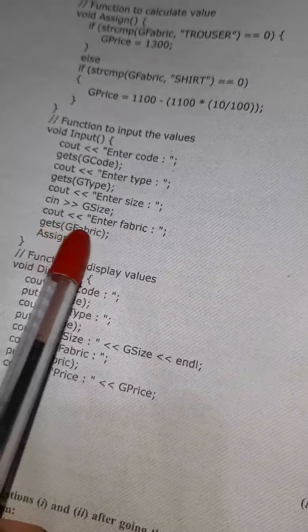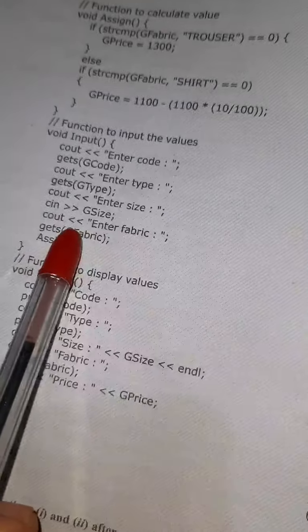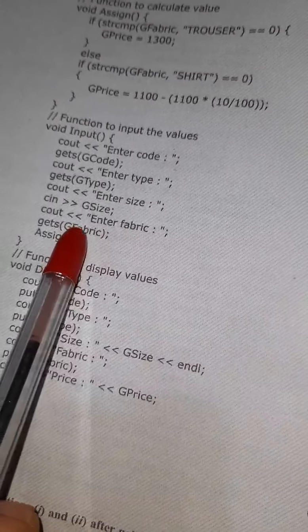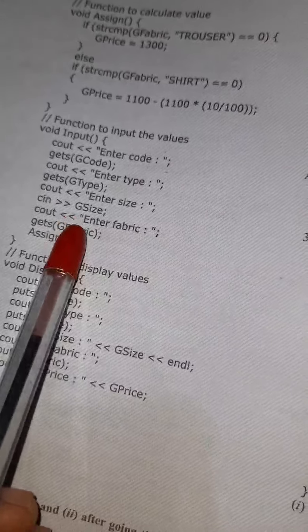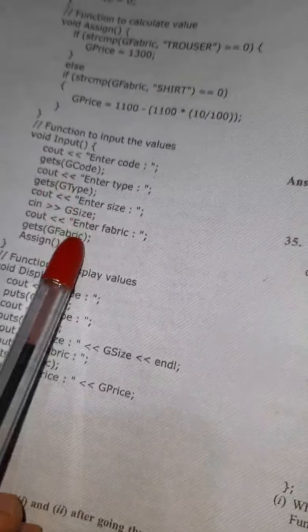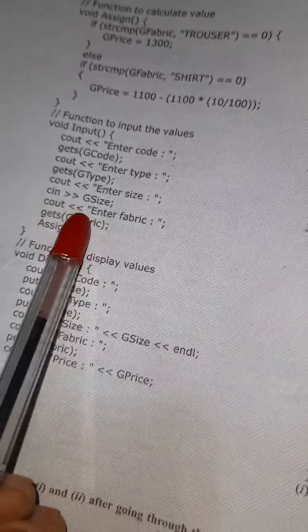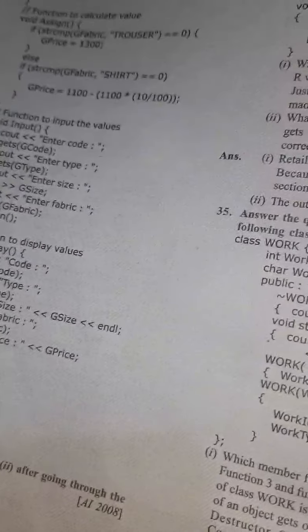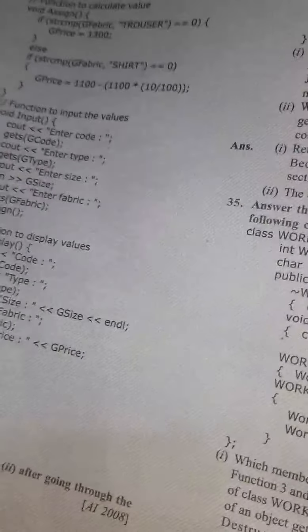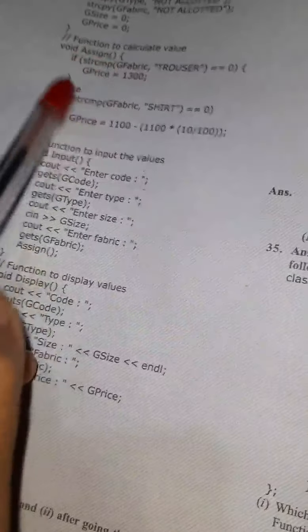The gets function accepts the value under g fabric and stores it under g fabric, and it could be cotton, so cotton trousers or cotton shirt. But if you enter any other fabric material other than cotton, then a 10% deduction will apply as per the question. So here is where you enter the value, either cotton or otherwise, and based on that the if else statement will get executed.